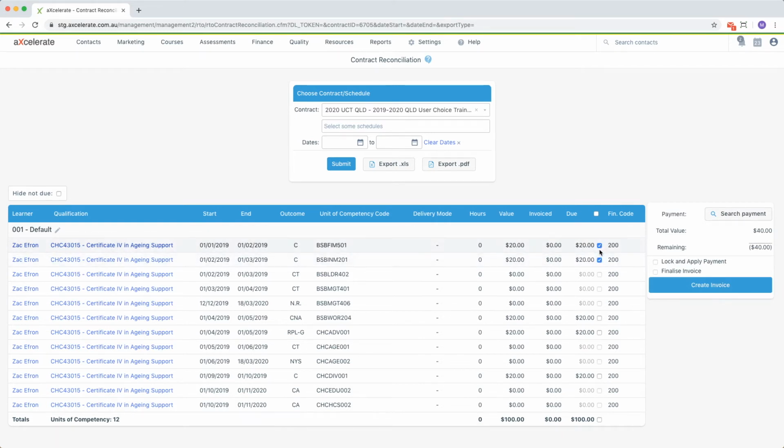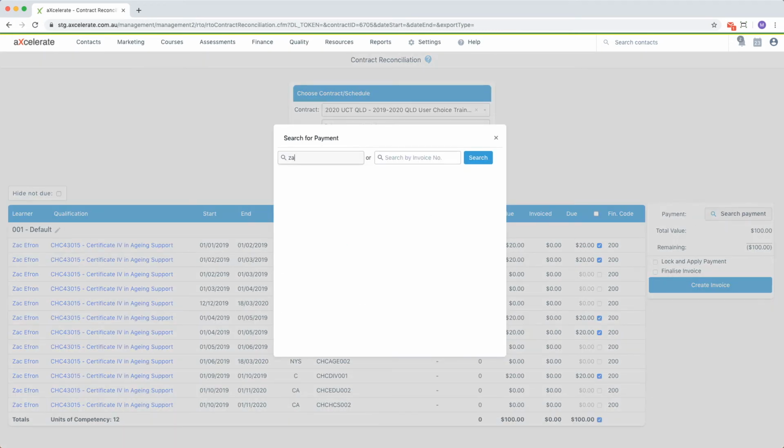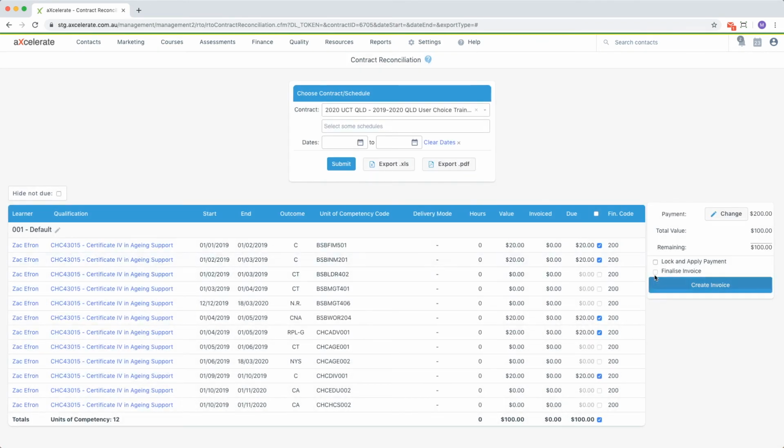You can do this in bulk for all items at once at the very top, or for individual enrollments via the bolded table rows. If you've already added a payment in aXcelerate, you can search for it via the button over here on the right. You can then automatically apply it to the invoice via the first checkbox. The second checkbox will completely finalize the invoice, preventing any further changes. Once ready, choose Create Invoice.